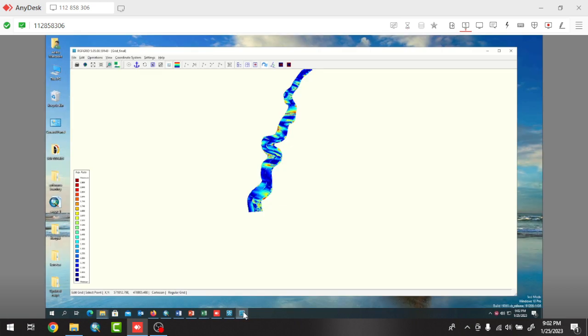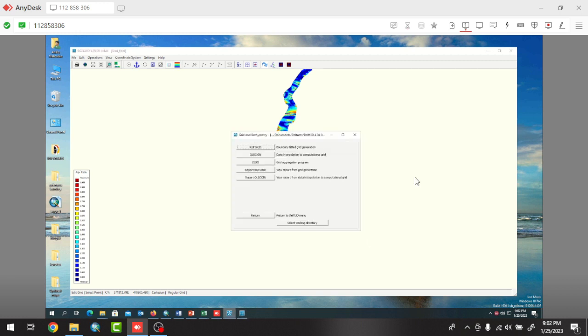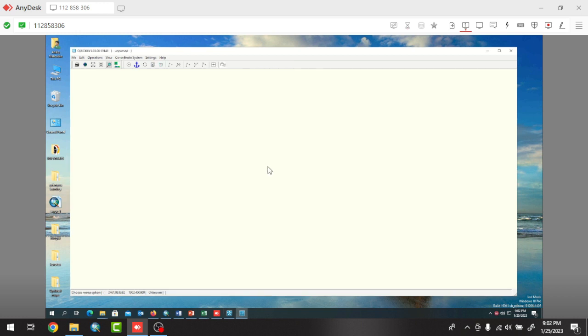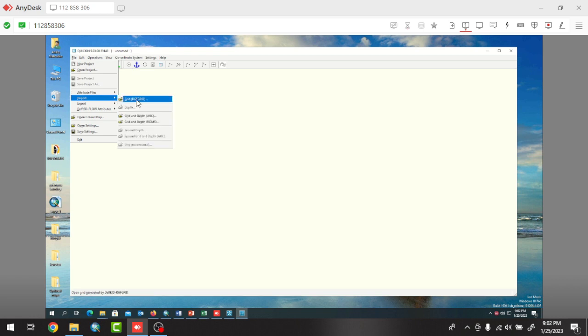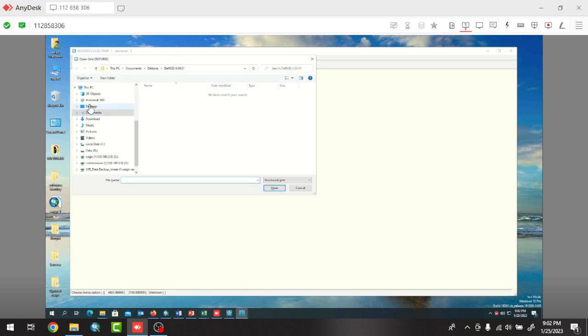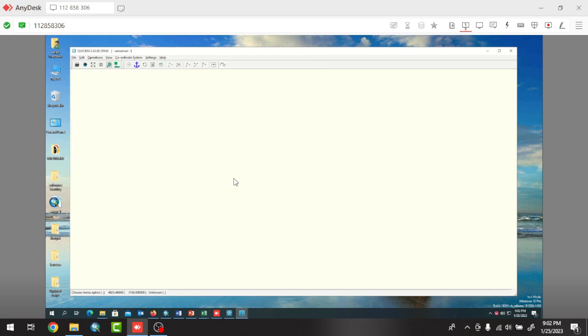Then I will open my Delft3D. Here, to bring the bathymetry data, you have to go to Quickin. So go to the Quickin. Then from file, you can import the grid. This is my grid. Desktop, Delft. This is my grid final.